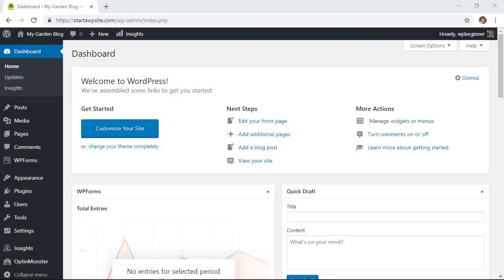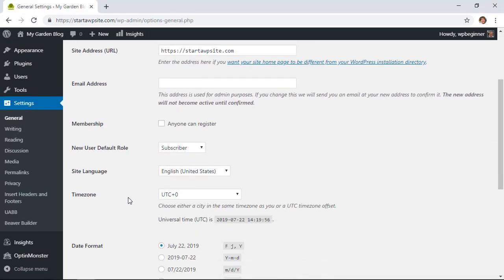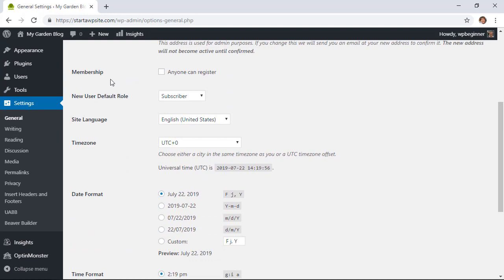Okay, the first thing we need to do is enable user registration in WordPress. To do this, let's head over to our WordPress dashboard. Make sure you log into the back area, and you'll want to scroll down to your Settings area on the left, and let's go to General. Under this area, let's scroll down to find the Membership area, and you can click on Anyone Can Register.